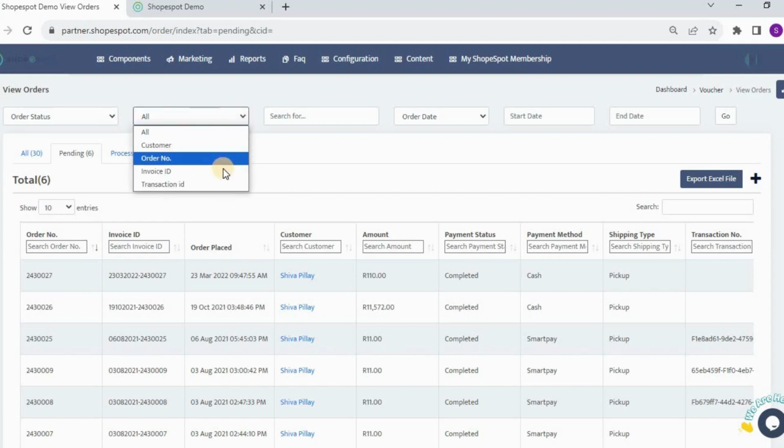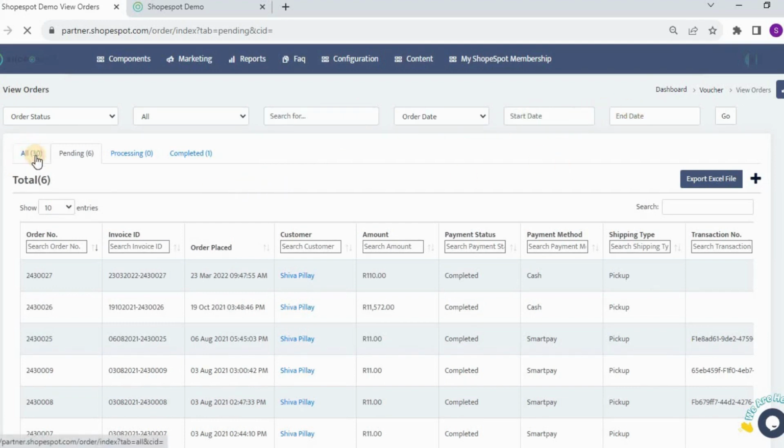Or here you can go through and search via all or customer or order number as well as your invoice or transaction IDs if you want to go through that. Or you can do your wildcard search and then you've got your date range. So pretty straightforward, pretty easy.